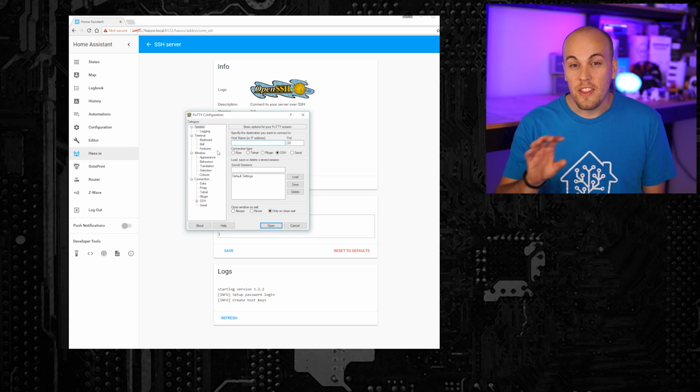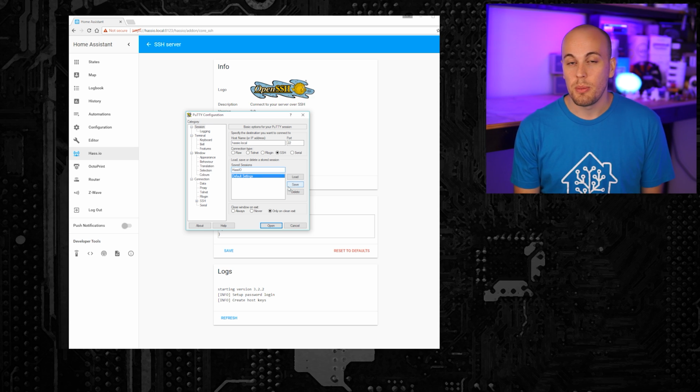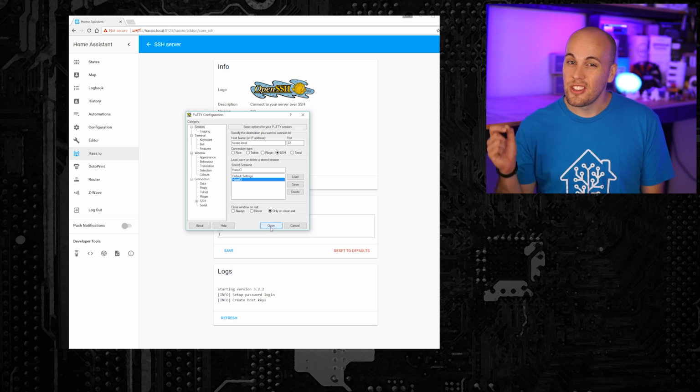Once you have PuTTY open, in the hostname field, you'll need to type hassio.local. For the port, use port 22, and then make sure you're using SSH. You can give it a name and hit save to create a profile so you don't have to remember this information each time you want to log into your Pi. Once you do that, you can just click open.